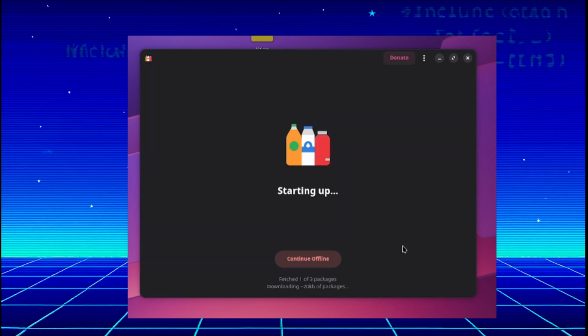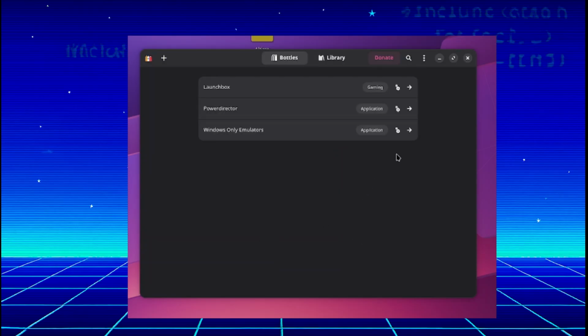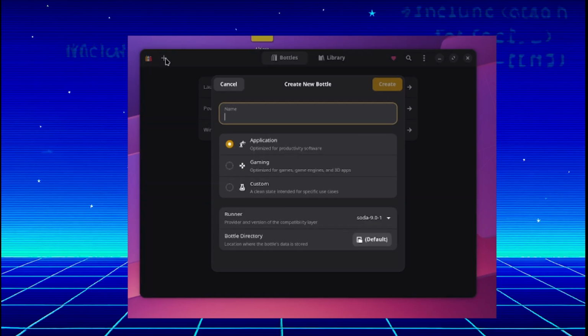Okay, so the next actual step to get started is to create a bottle. This will let us host applications that are not designed for Linux. I'm going to start up Bottles and then create a new bottle for all my Windows Atari emulators. It will take a couple minutes to create.